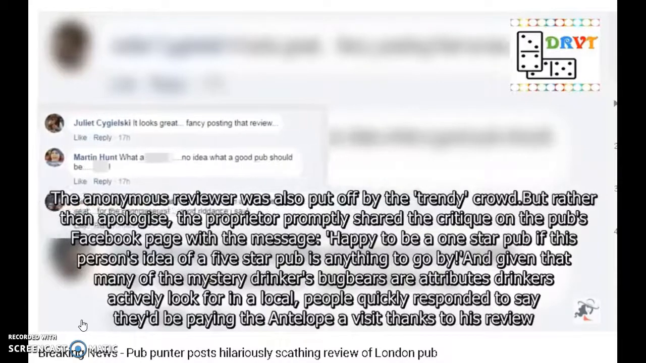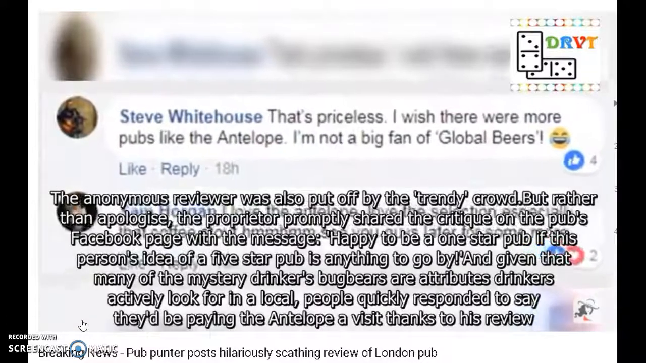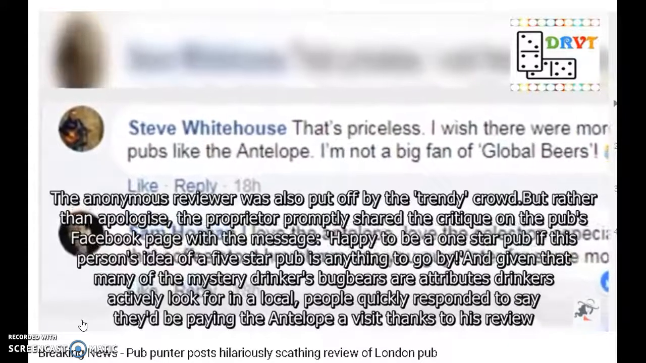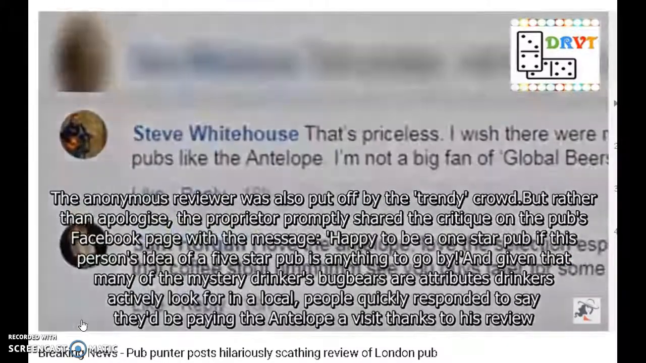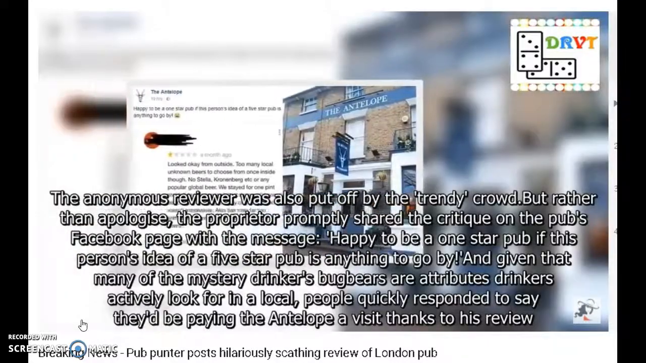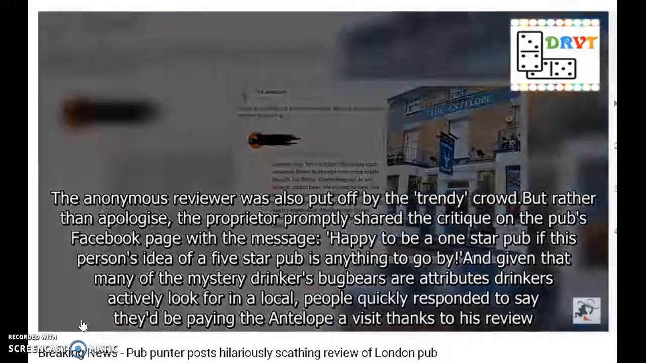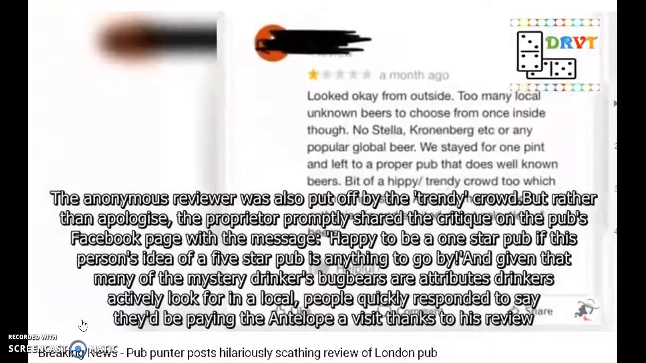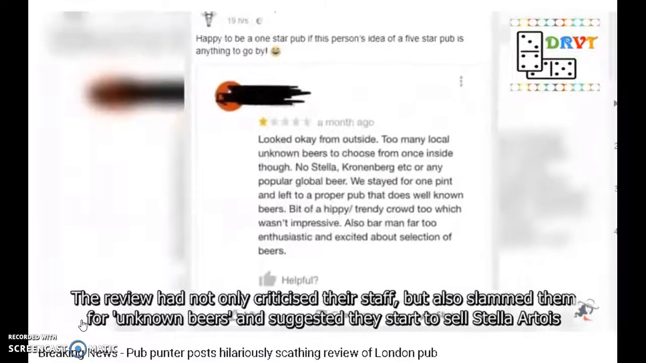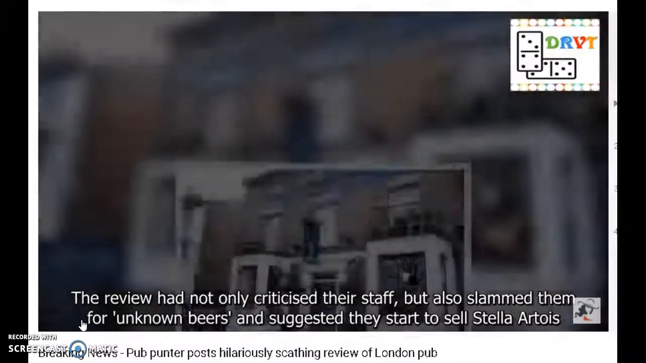But rather than apologize, the proprietor promptly shared the critique on the pub's Facebook page with the message, "Happy to be a 1-star pub. If this person's idea of a 5-star pub is anything to go by, and given that many of the mystery drinkers' bugbears are attributes drinkers actively look for in a local," people quickly responded to say they'd be paying the Antelope a visit thanks to his review. The review had not only criticized their staff, but also slammed them for unknown beers, and suggested they start to sell Stella Artois.